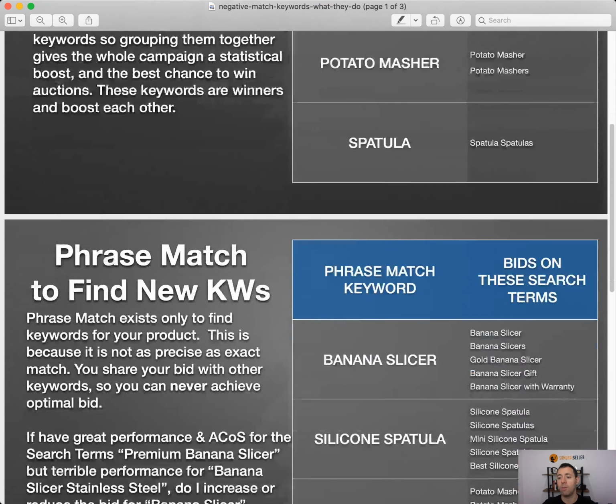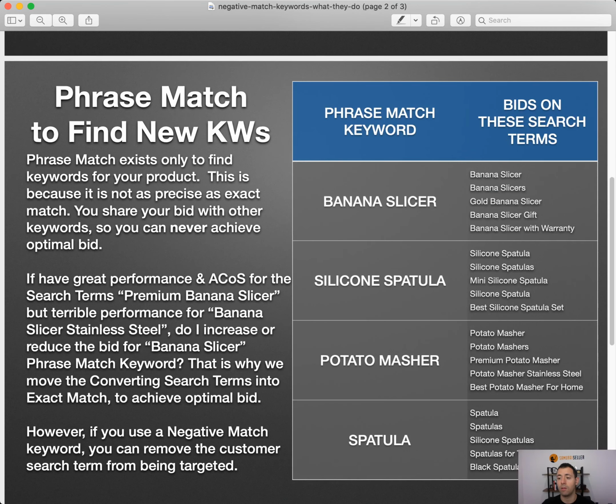It's super key because people write in all the time on our software saying, hey, the data that you're sending us about this, gold banana slicer, doesn't match what I see in Seller Central. It seems like here I spent $40, but in Seller Central it says my ACoS is pretty good. And I go, well, excuse me, sir, what I'd like to let you know is that this search term, gold banana slicer, you will never be able to see in your dashboard in Seller Central.